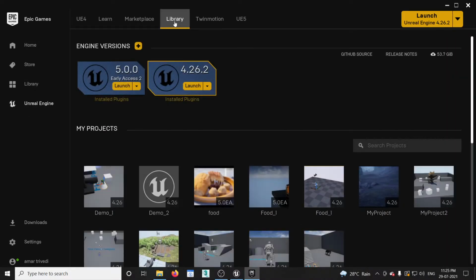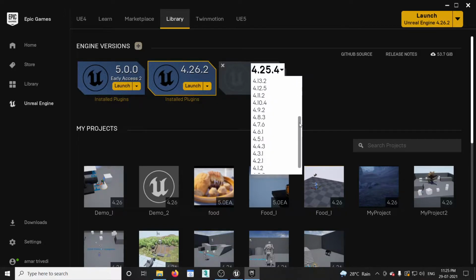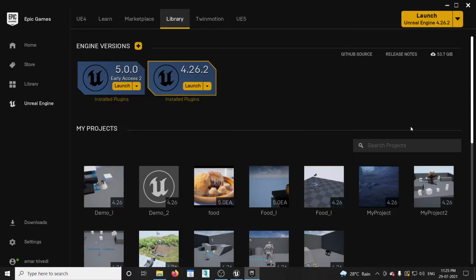When we go to the Epic Games Launcher library, the library section keeps track of the engine versions you have installed. If I want to download any other engine version, I simply click on this plus sign and select which version I need to install on my computer. I'll just close this. Already you installed 5.0 and 4.26.